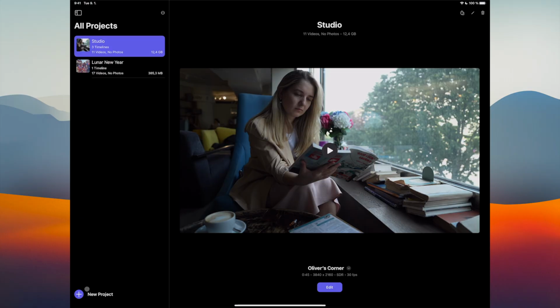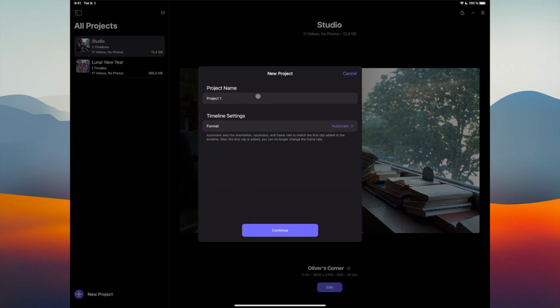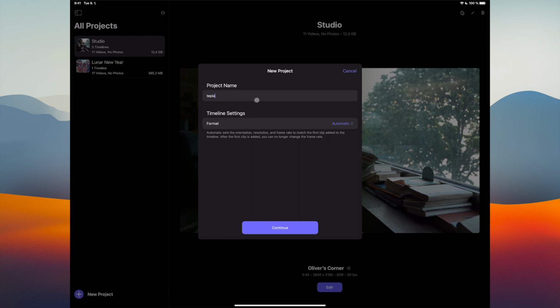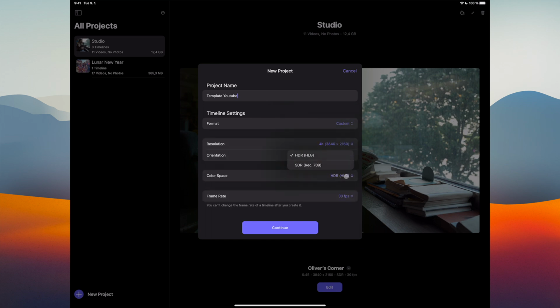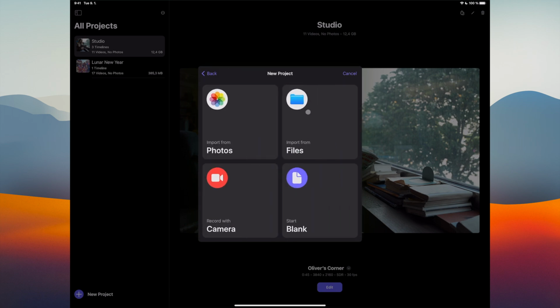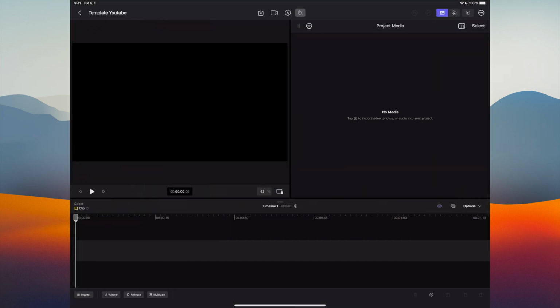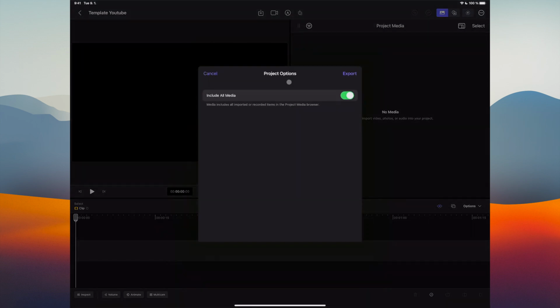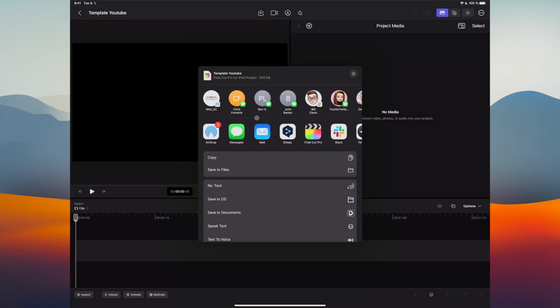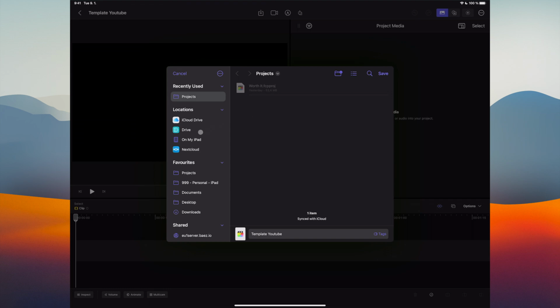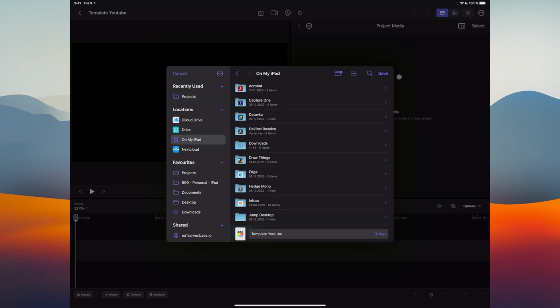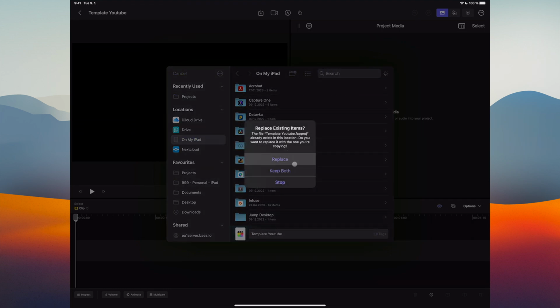The very first thing that we need to do is go into the iPad and create a new project. This project I will call template YouTube. And the format is just the timeline here. I'm going to put the timeline in SDR in 4K, 30 frames a second, and then I will choose to start blank. Okay, after I have that, I will export this project, click on export and choose save to files, and I will save to the root folder here of my iPad.